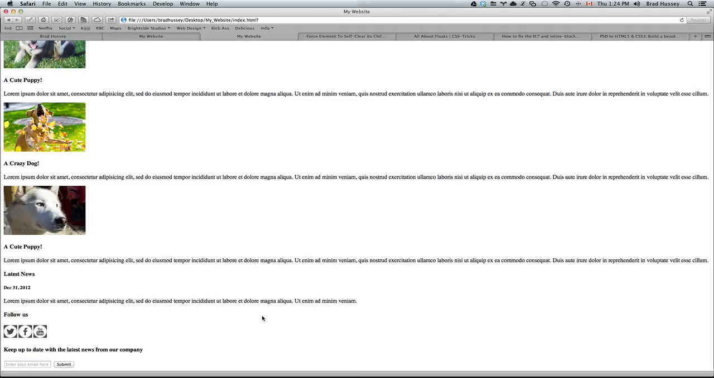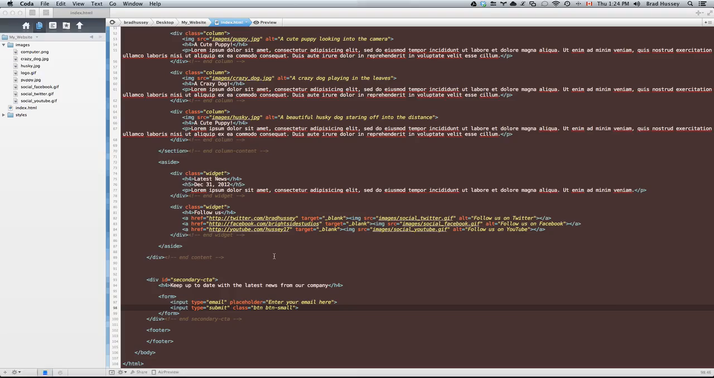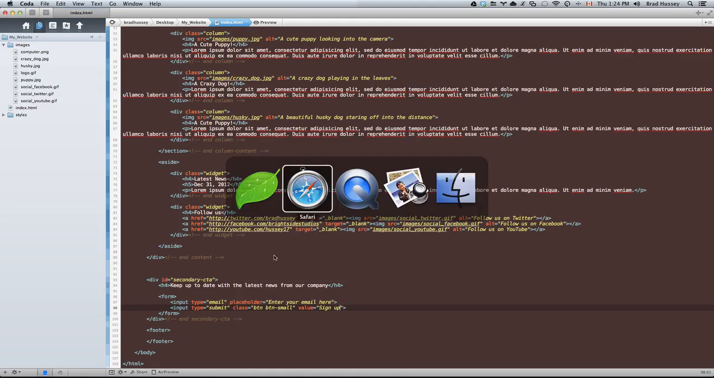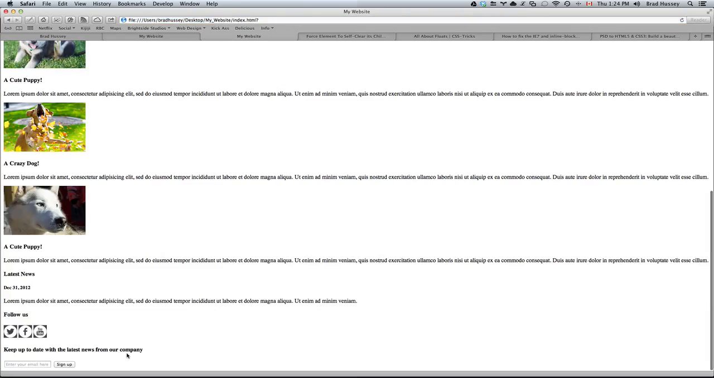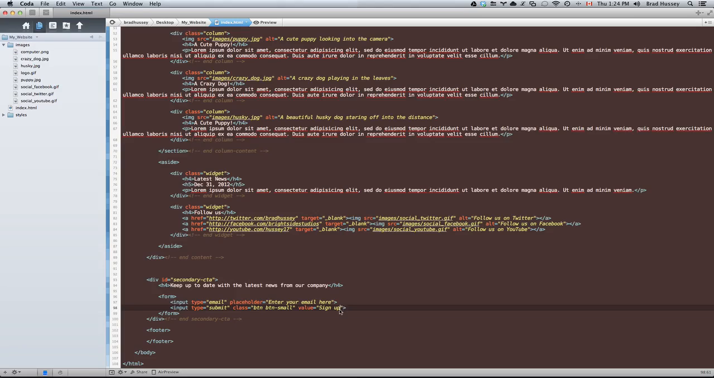Let's change this. We don't want this to say submit. We want it to say something like sign up. So let's go value. You can change the value of this button or submit input. Say sign up. There we go. Sign up. So we'll save that. That's good. Now on to the footer.